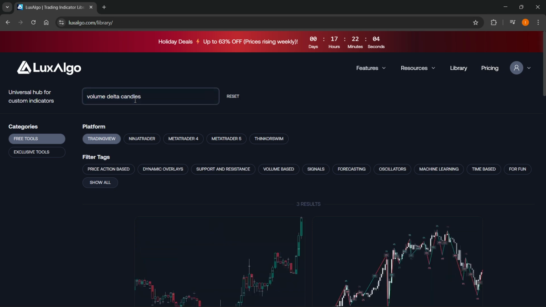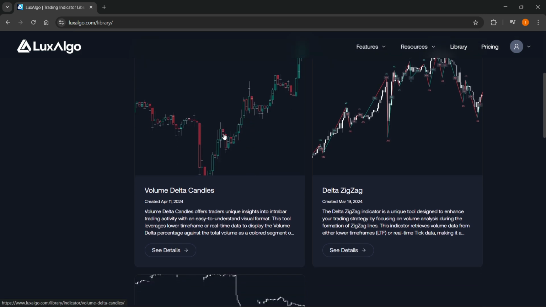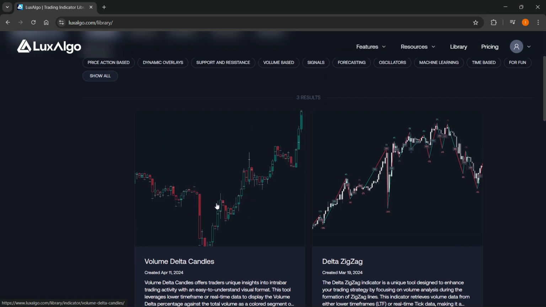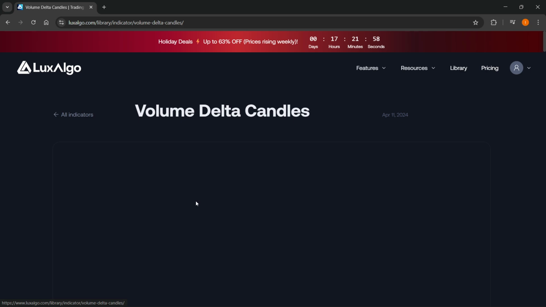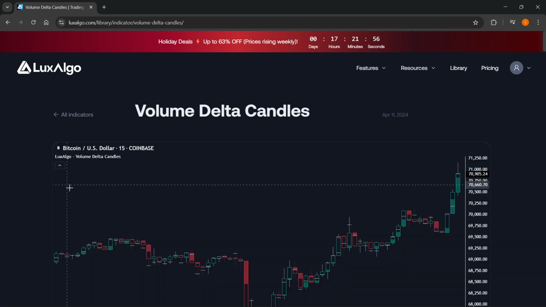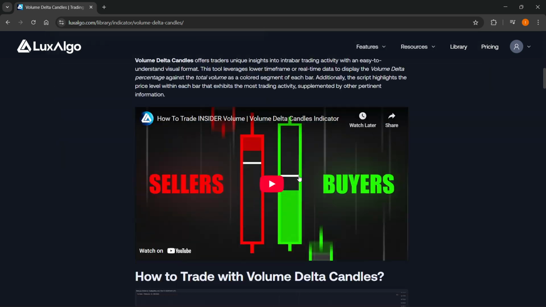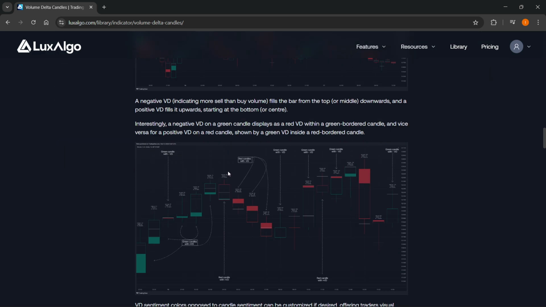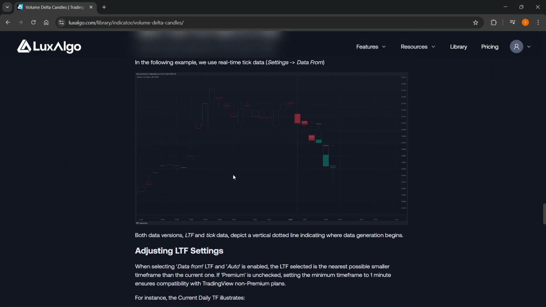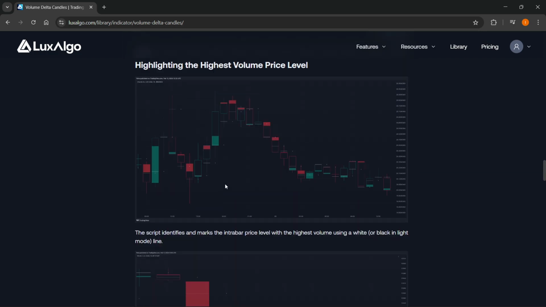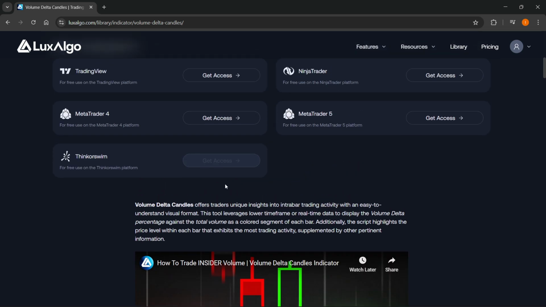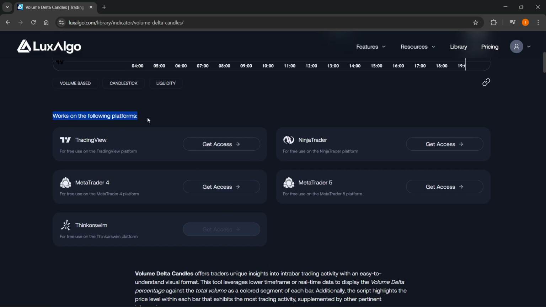Like this, there we go, and then it should pop up a bunch of different things here, and as you can see, the first one here is the volume delta candles. You want to click on it, and then from here you can basically read all about that. You can see what it looks like over here on the chart. You could go ahead and scroll down and see all the settings, how it looks, how it works basically, and then to actually use it yourself, you can scroll all the way up, and here it says works on the following platforms.